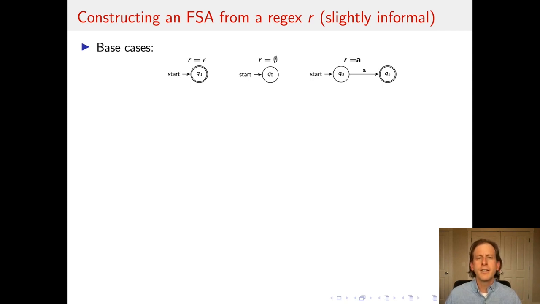So to construct a finite-state automaton that corresponds to a regular expression, we start off with base cases. One base case is when the regular expression picks out only the empty string. And that's a very simple automaton that has one state, the start state, which is also a final state. So it will not accept anything but the empty string.